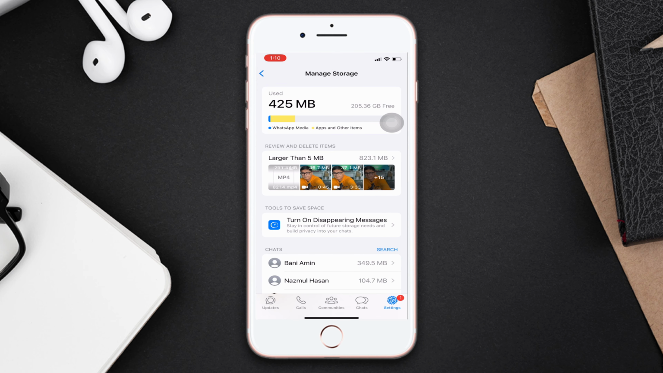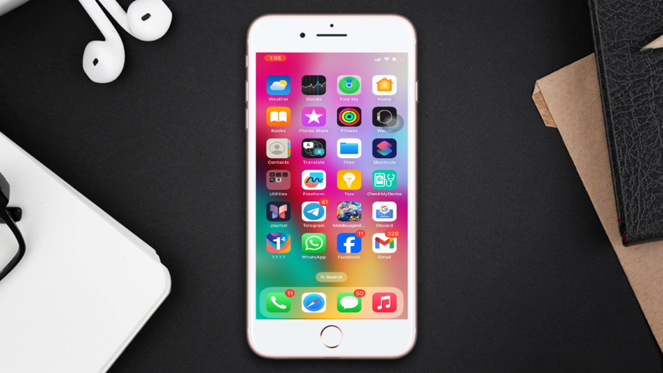Now you can also clear some cache data from here. So this is how you can offload or clear unwanted data on your WhatsApp.